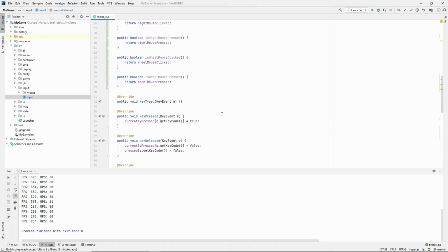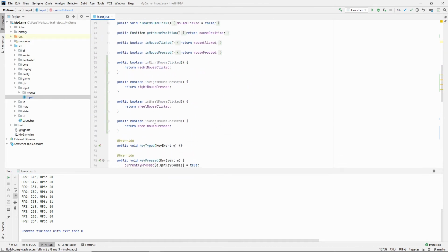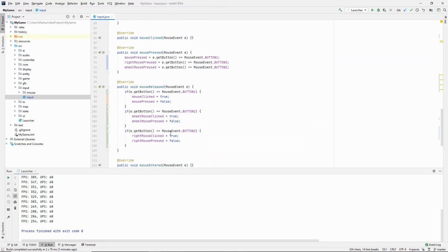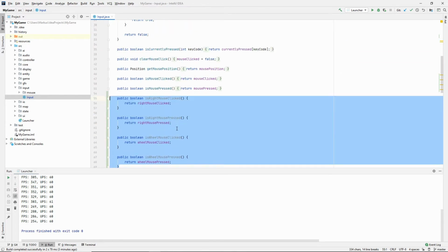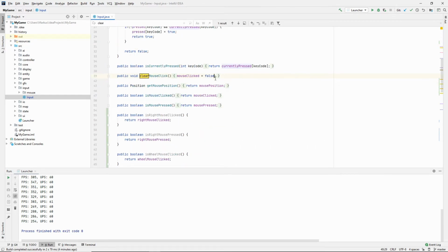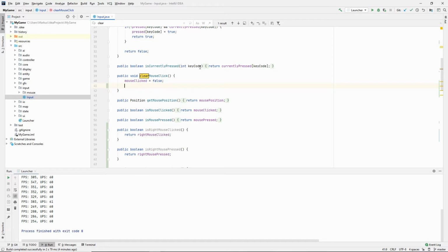All right, now I think we have everything to be able to answer these questions for these as well. But let's go to the clear click. I'm just going to search clear mouse click. So let's clear all of the clicks.